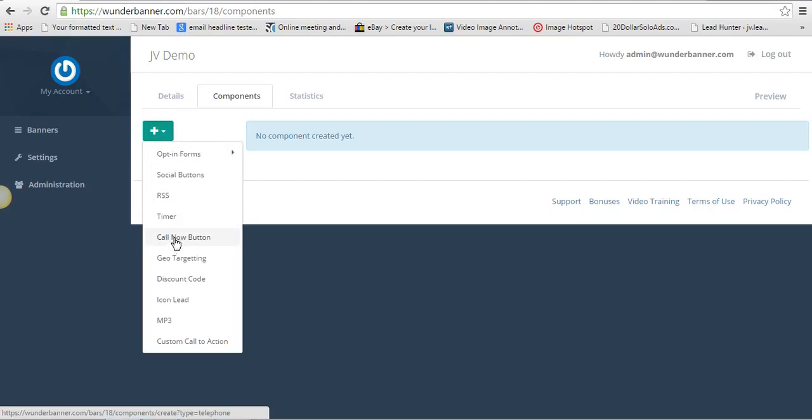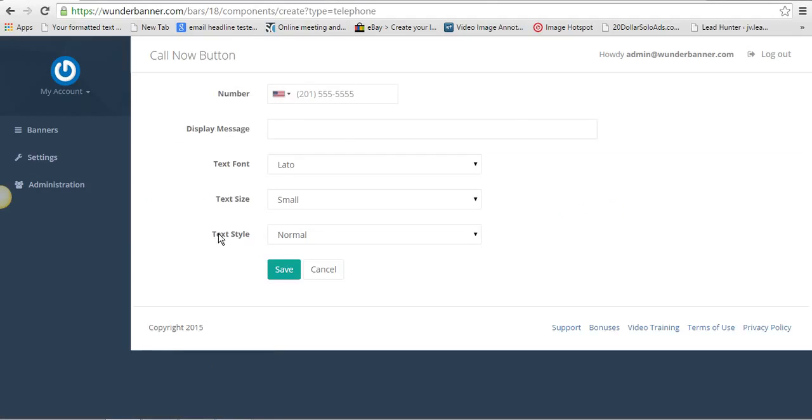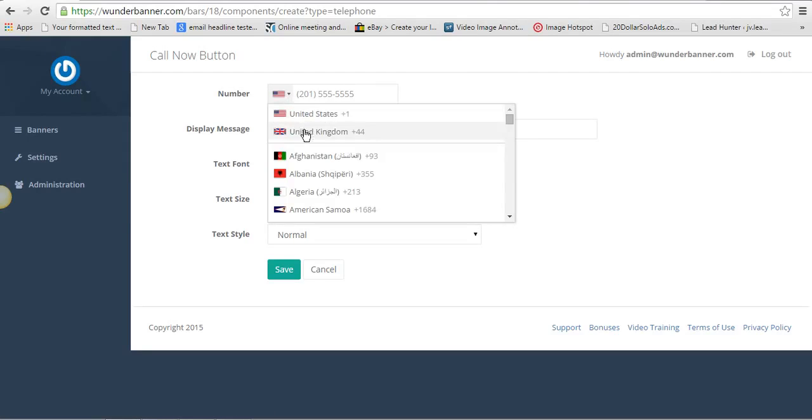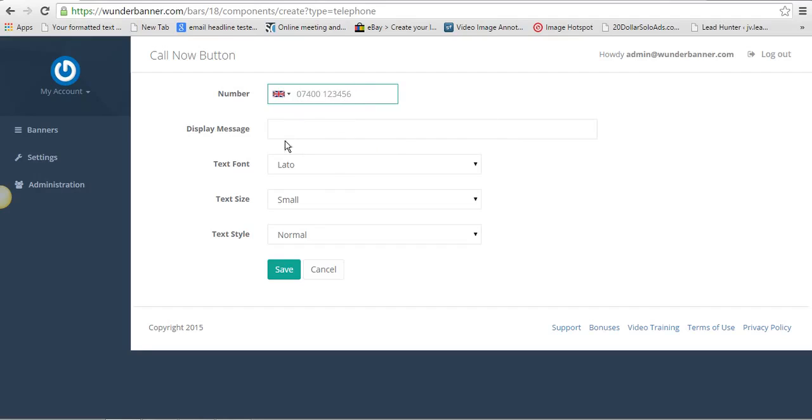So the next one, the call now button, worked fantastically well with our last software, so we've implemented this strategy into the banner, and that also allows people to put in their phone number. Okay, so they can choose the country code, they can put in the phone number, display message, call me now, again, fully customizable. Okay, save that.